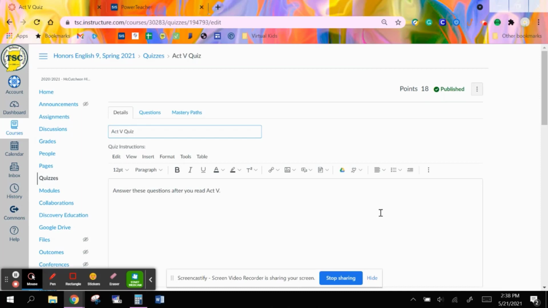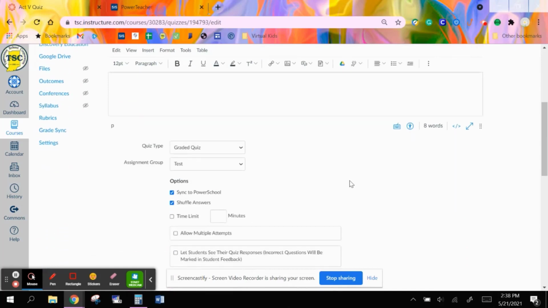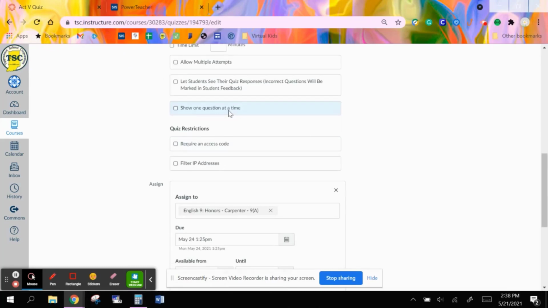all I say in the directions is answer these questions after you read Act 5. It is graded. You do have other options of quizzes, but I always make them graded quizzes. The assignment group I added it to was tests. I want to sync it to PowerSchool, shuffle the answers. They do not get multiple attempts on this. You can have it show one question at a time. I don't like to do that because sometimes students like to see all of the questions and then come back and check their work. So I usually don't ever have it show one question at a time.